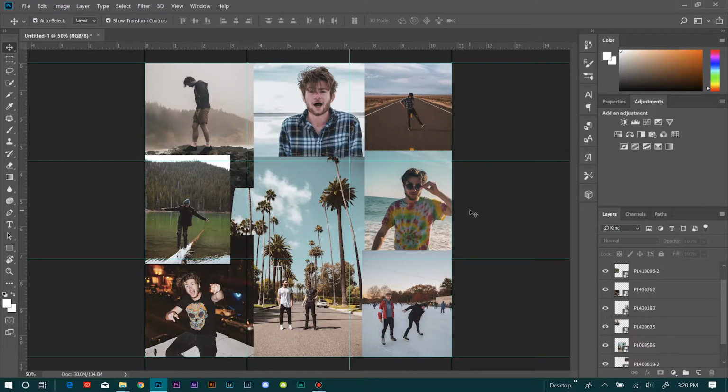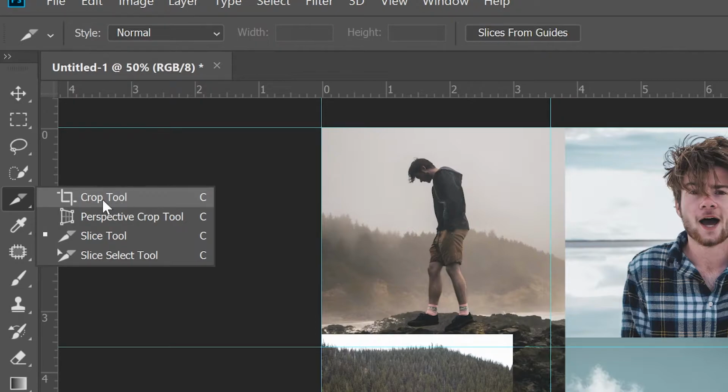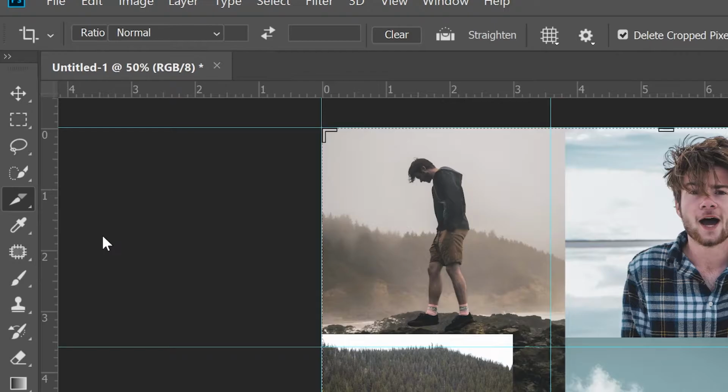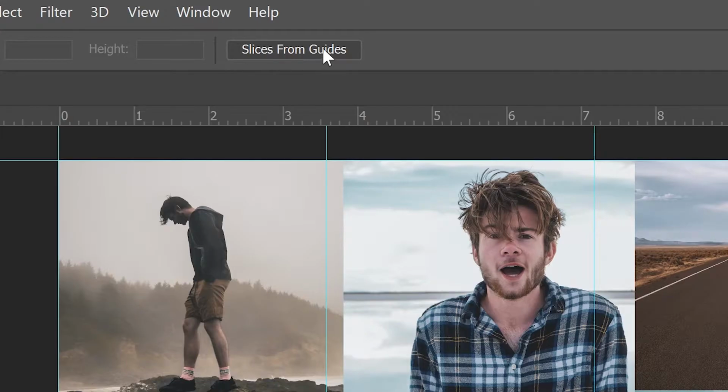Now we have to figure out how we're going to post these on Instagram. So that's actually very, very easy. We're going to come over here to our tools on the side, and go to our slice tool, which is underneath our crop tool. If you have it on your crop tool already, you have to right click on it and go down to your slice tool. Now there's this great big button right up here at the top called Slice from Guides.